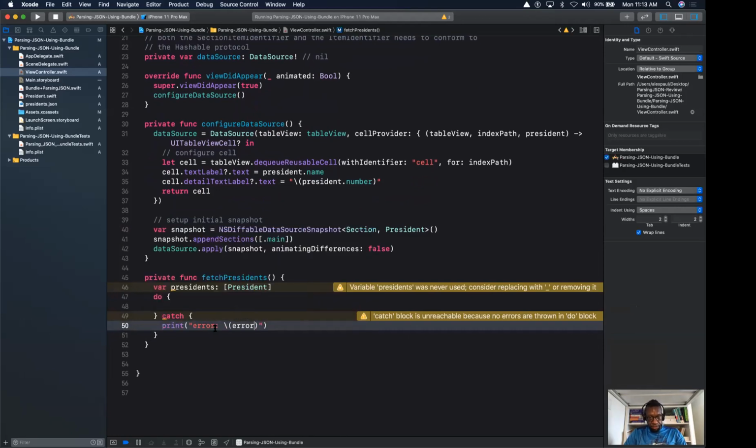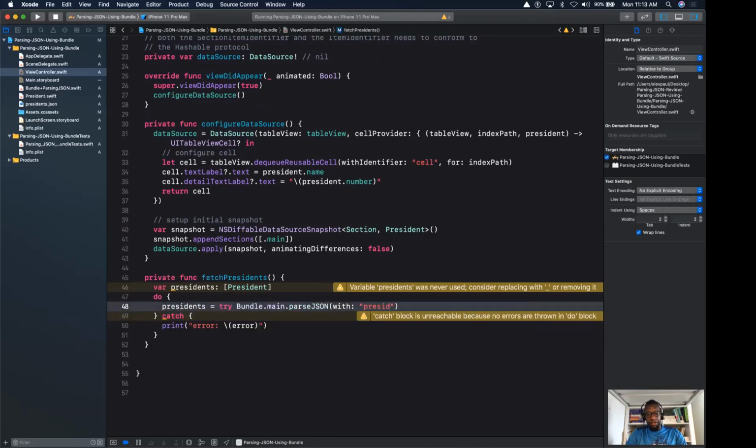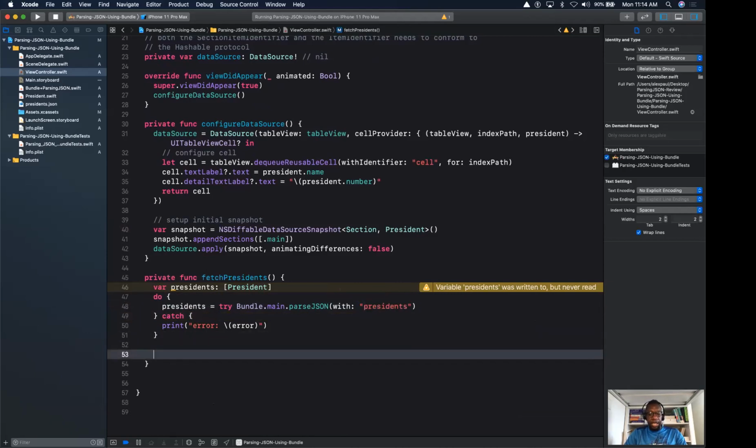To throw something? We're in the view controller now. Send an alert? Yeah, we could send up an alert now because we're in the view controller. We have access to our alert controller again. Very good. So here we'll try bundle.main.parse, and we'll pass in the president's, the name of the file we created. So at this point, we have our presidents, and we'll just update the snapshot.